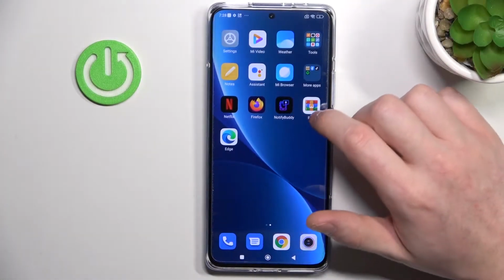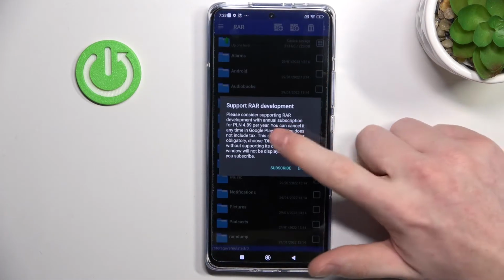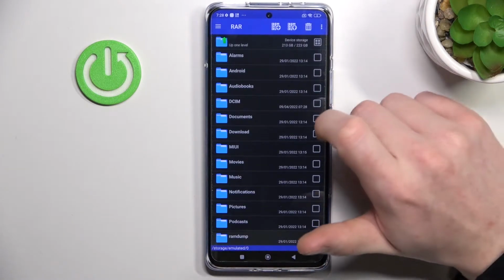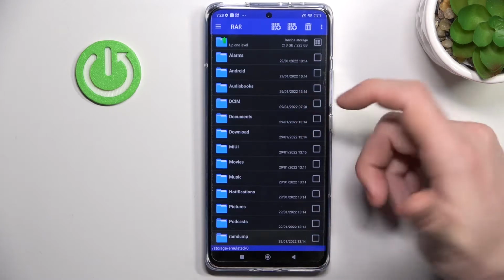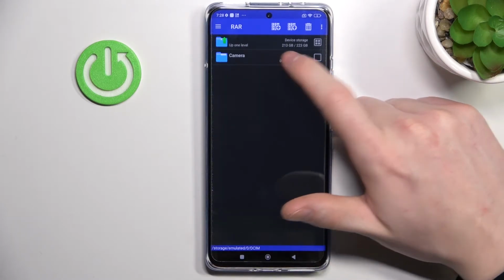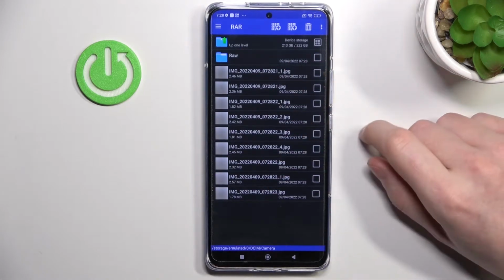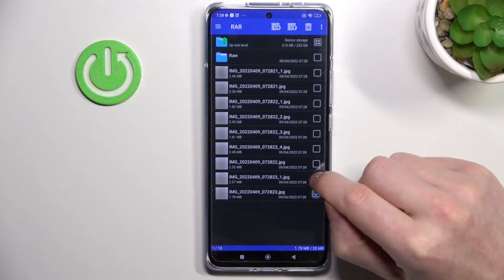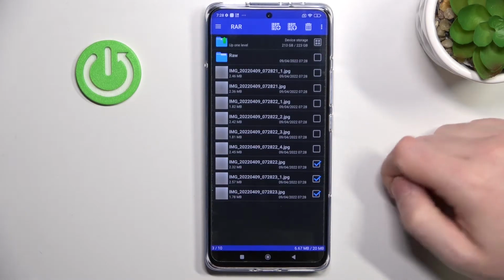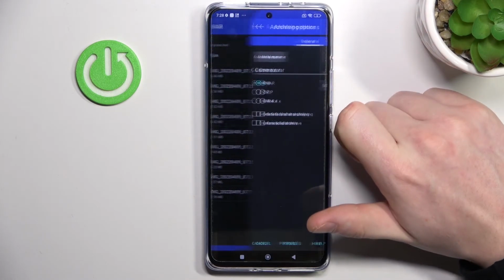Hello, in this video I'm gonna show you how to pack files using RAR app on your Xiaomi 12 Pro. So in order to do that, we'll need to find the files that we want to pack, and mine are located in the XIAOMI camera, and here are a few images. Now I'm gonna select each image that I want to pack. There are 3 of them right here, and press this plus button right here.